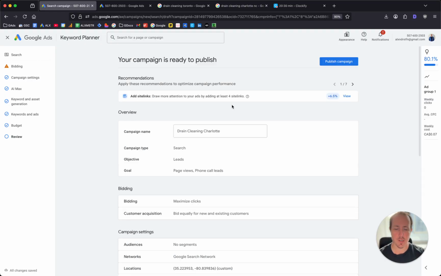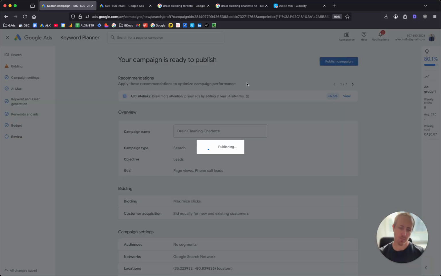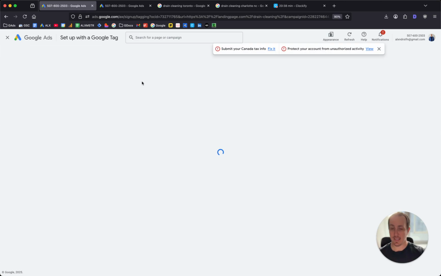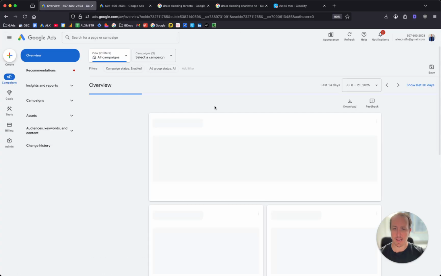From here, you're ready to publish, so just go ahead and click Publish Campaign. Google is now going to ask you again to set up Google Tag Manager to make sure that you are tracking conversions. Like I said, guys, this is incredibly important. Do not skip this step. Track your form fillouts, track your phone calls, and make sure that data is getting sent back to Google before you spend any money, so you know it works. If you don't know what works, if you can't track it, you'll never be able to tell whether or not it's working. Now you can just exit out of this.